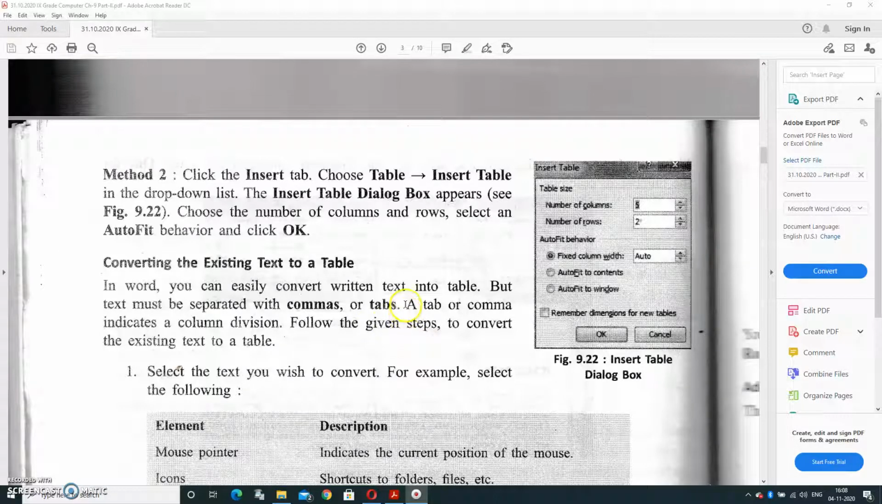It is a one mark question. What is a tab? A tab or comma indicates the column division.